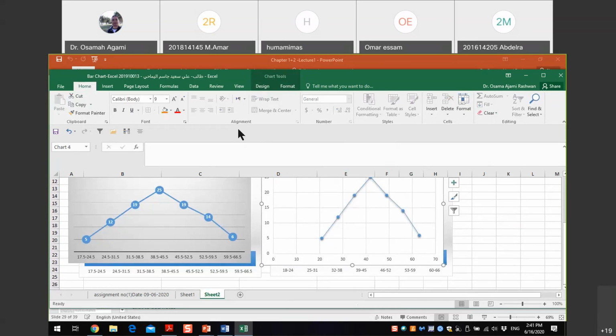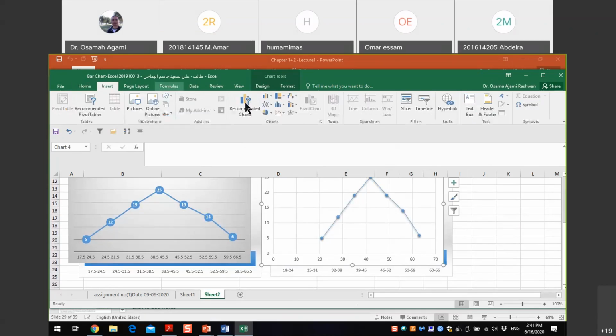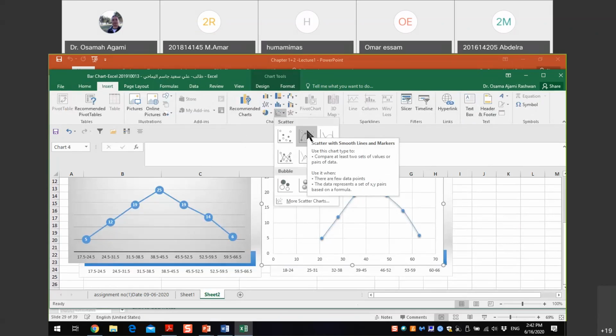But the midpoint, when you graph it, you don't graph it from the line graph. You graph it from the scatter plot, right? And you choose this one. If you choose this one, you go for the ogive. Okay.